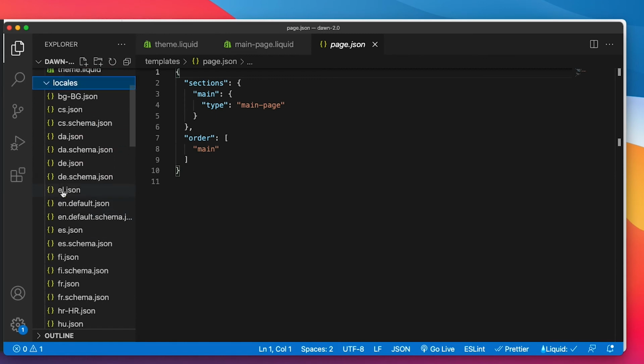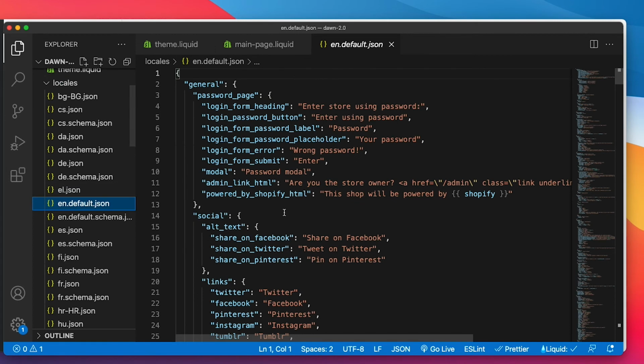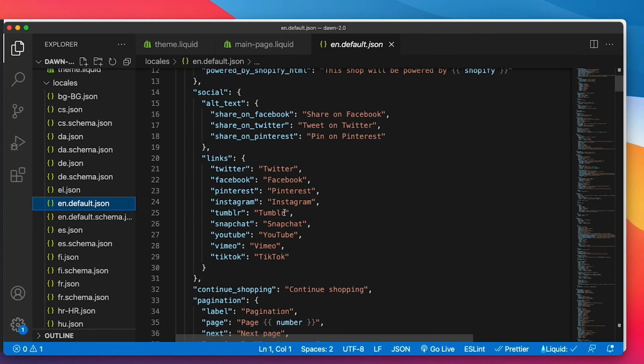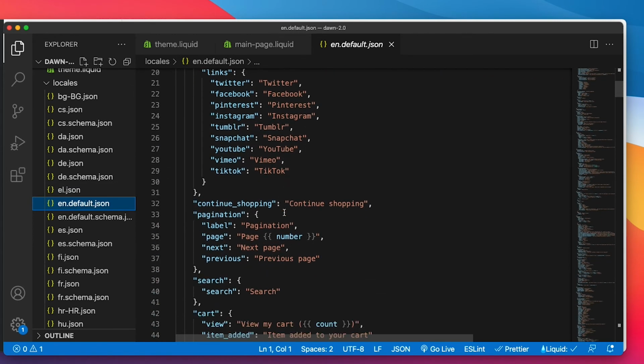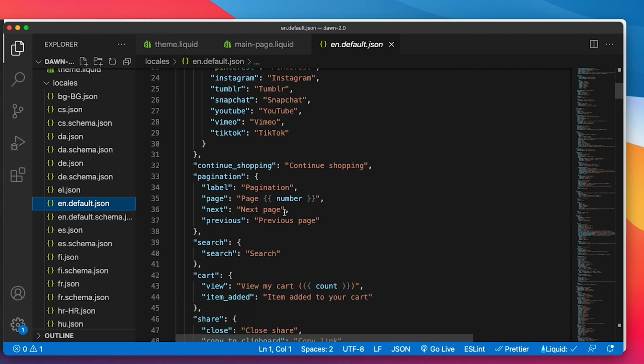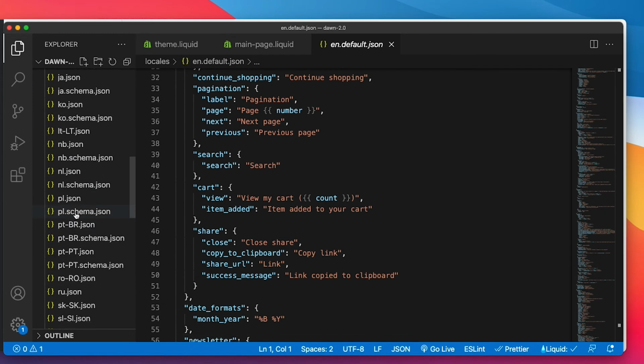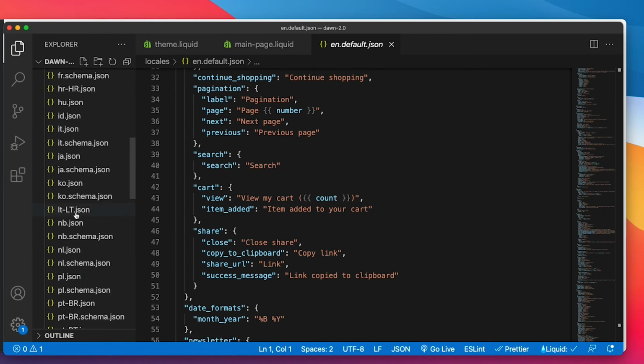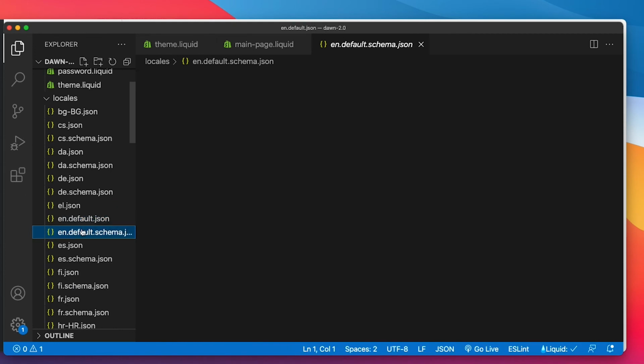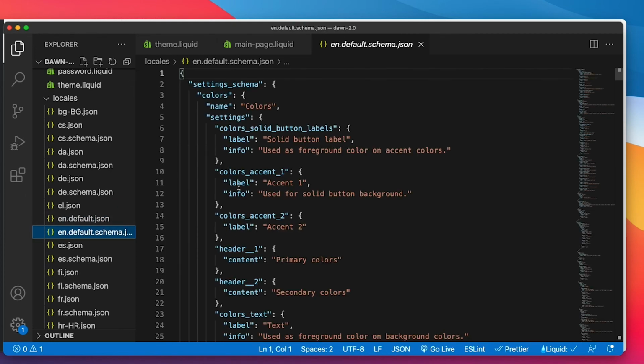So locales, we're going to go to English, and these are where different text that appears on the page can be served from. This is also a way to translate it to different languages. I really don't worry too much about locales. I think it is important if you're developing your own theme to learn more about this.